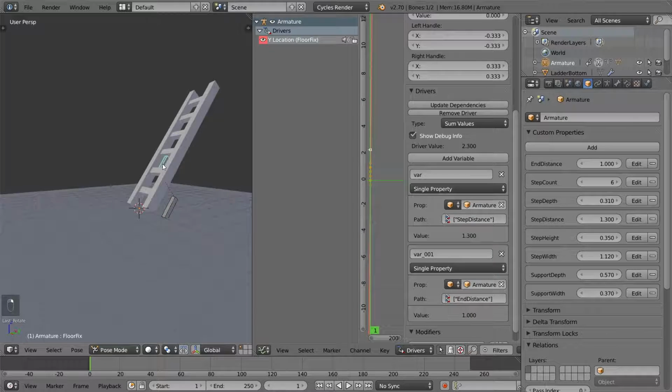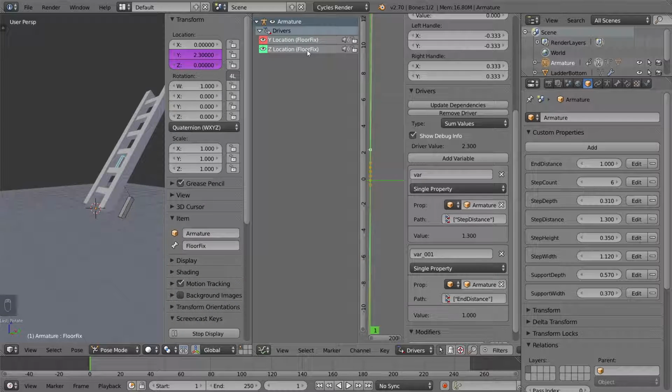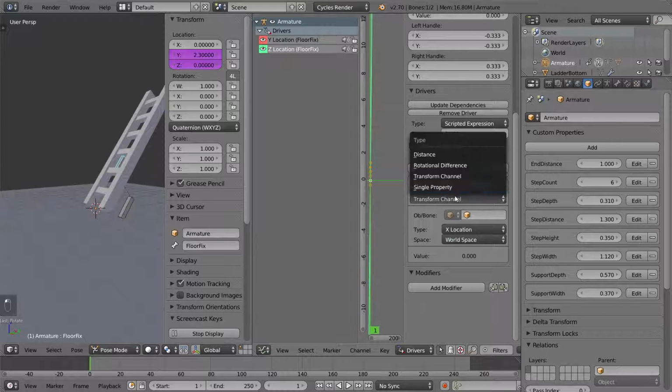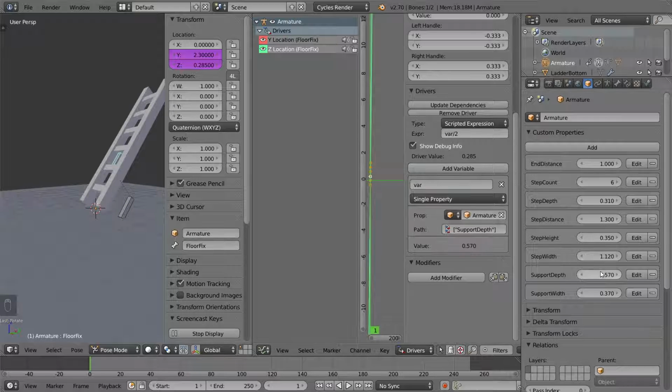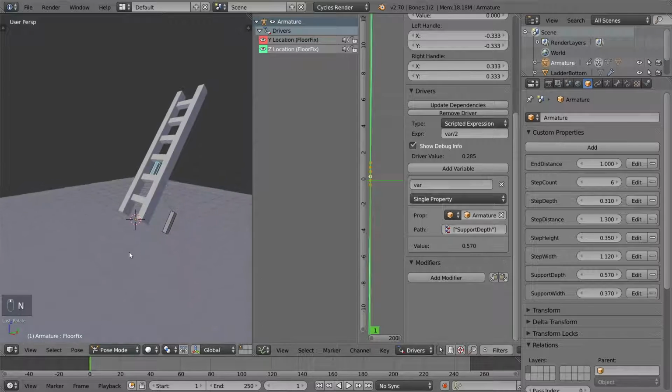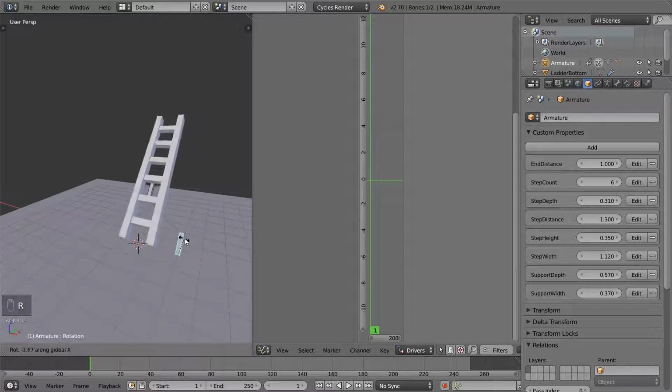Select the floor fix bone and add a driver to the Z value, the way that is back and forth to the bone. Change the default variable to use support depth. Since the penetration is of half the depth, set the expression to var divided by 2. And now the ladder stays on the floor when we change the support depth. No matter if we change the shape or lean the ladder, it never goes through the floor.